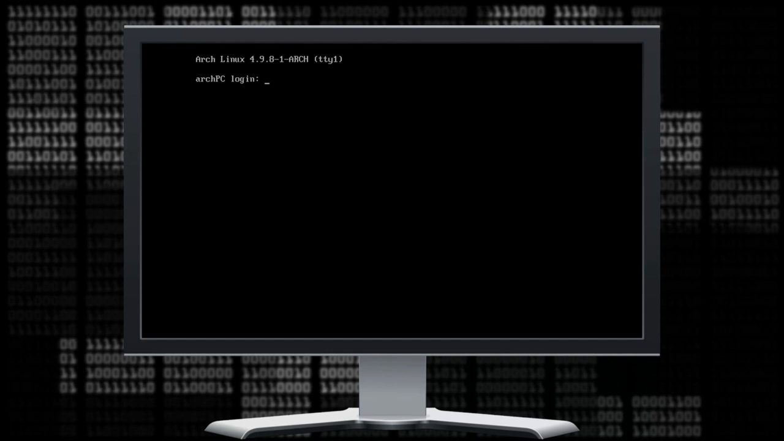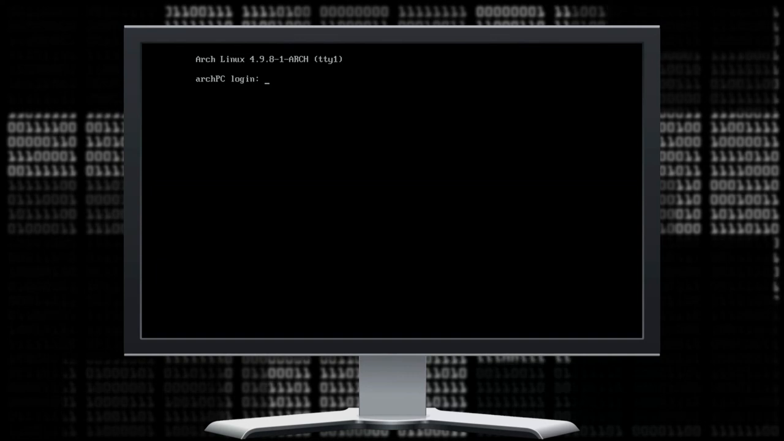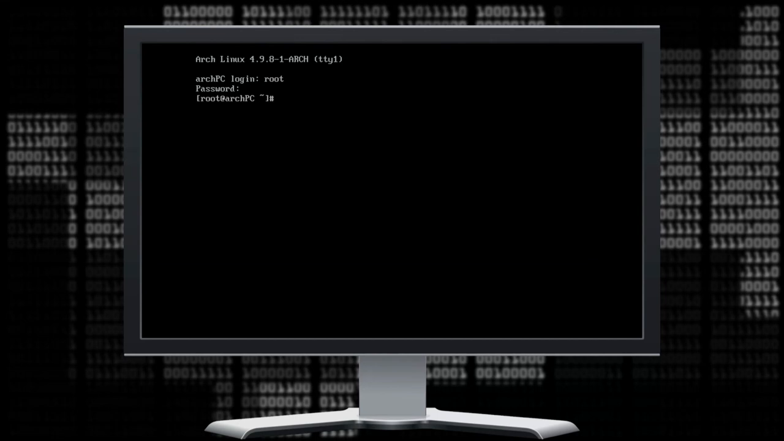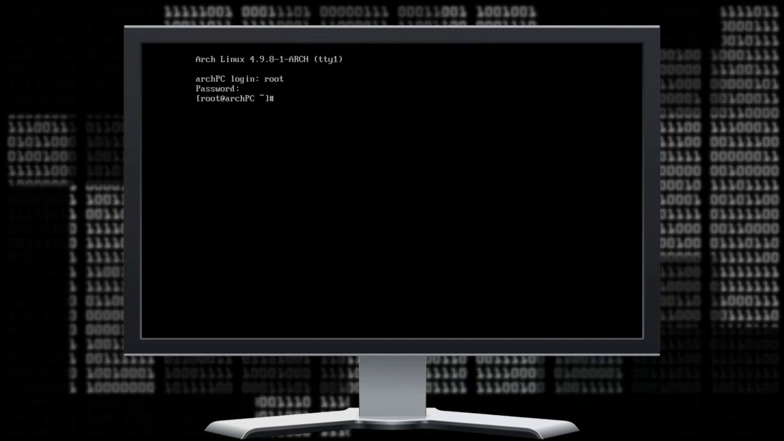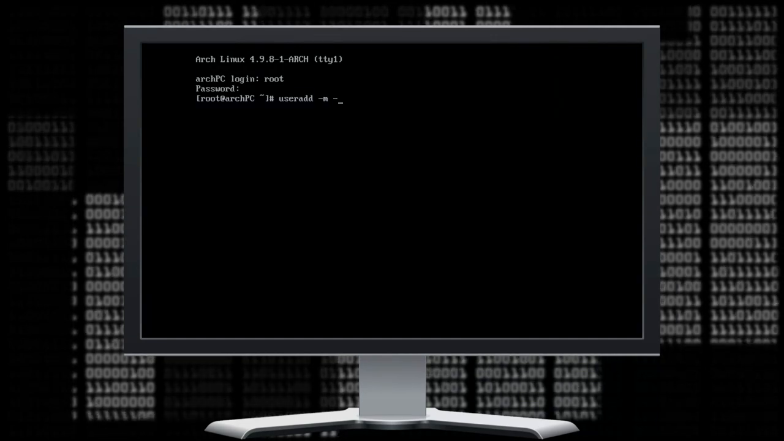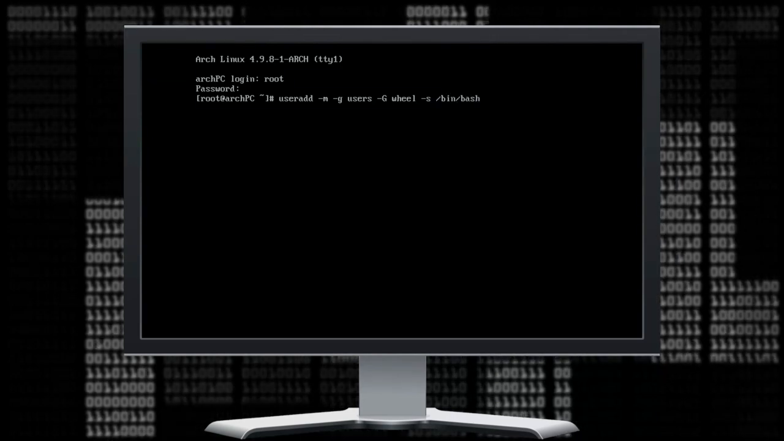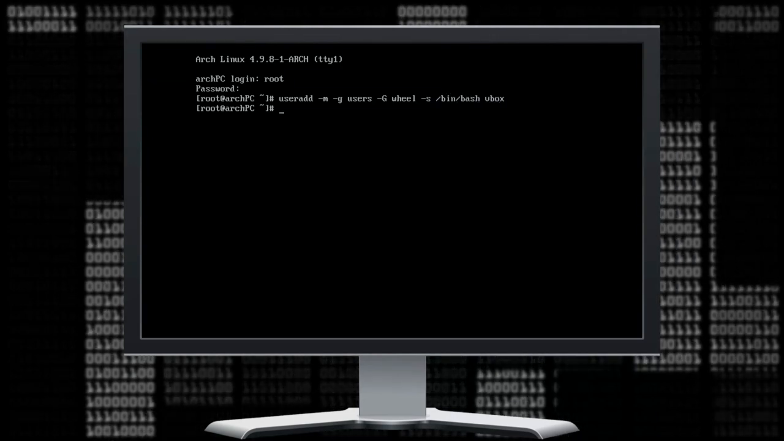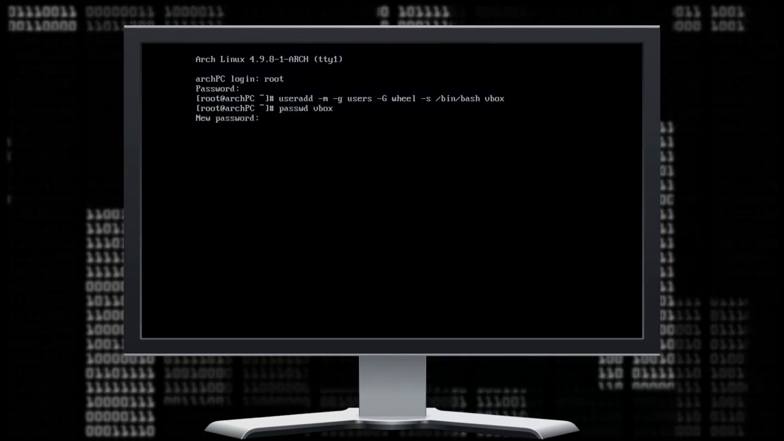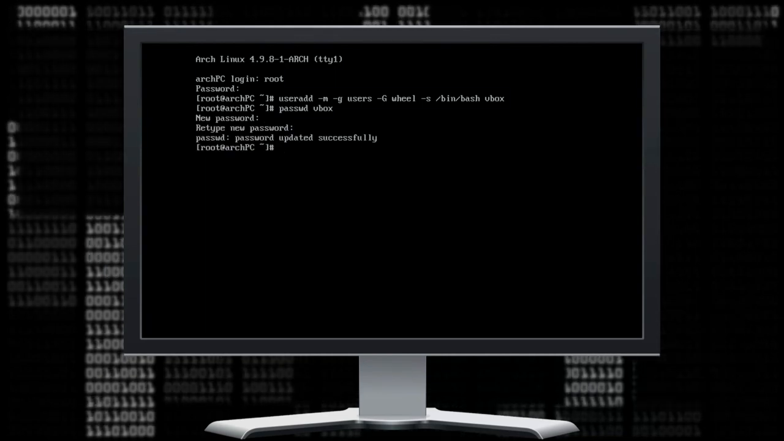So here we are in our newly installed Arch system, but we still need to do a couple of steps to finish our installation. Log into this system as root using the password you created previously. The first thing we're going to do is create a new user. Type useradd with options -m -g users -G wheel -s /bin/bash and the username, in my case it's vbox. So the user is created, let's assign a password to it. Type passwd and the username, and type the password. So the password is created.